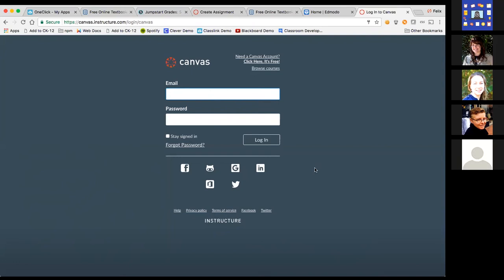So jumping into Canvas, if you guys aren't familiar, Canvas is an LMS, a learning management system. They allow you to create courses. Within those courses, you can manage your students, create assignments, post activities, and things like that. They have a grade passback that allows you to track scores, and the gradebook that allows you to view the grades for the assignments and for your students.